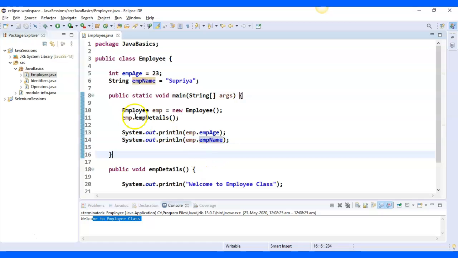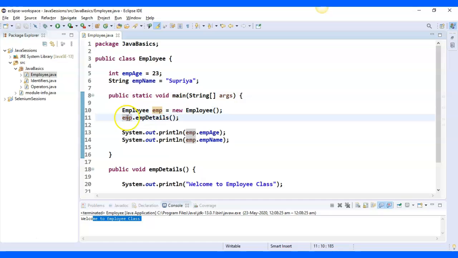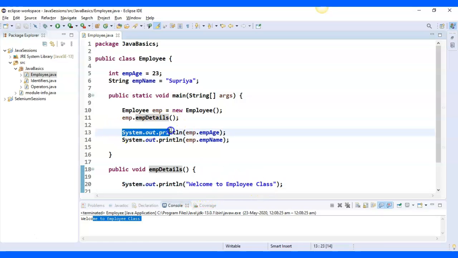Now JVM will first enter into this main method. It will run this first code, and here it will create the reference variable for the object of employee type. In this line of code, it will allocate memory to the object of employee type, and when it comes here, it will see that I have to call the emp details method. So it will go inside the emp details method, print welcome to employee class, and then it will come here and see that I have to print emp.empage.